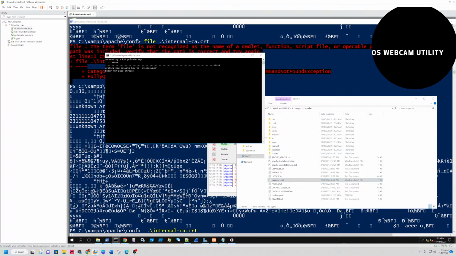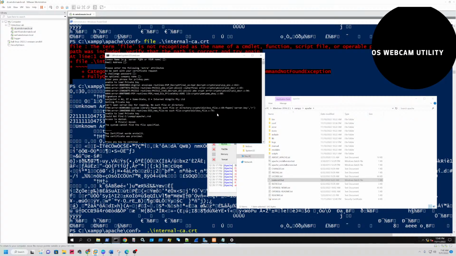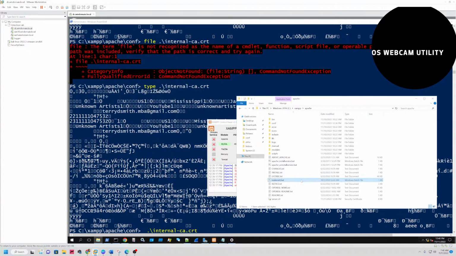I mean, this is going to take a long time. Boom, boom, boom, boom. Enable the private key. Okay, whatever. I don't know what you're talking about.